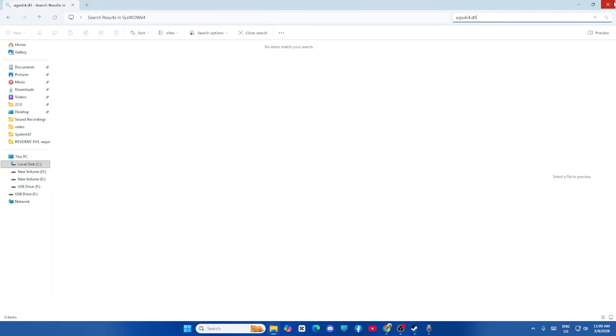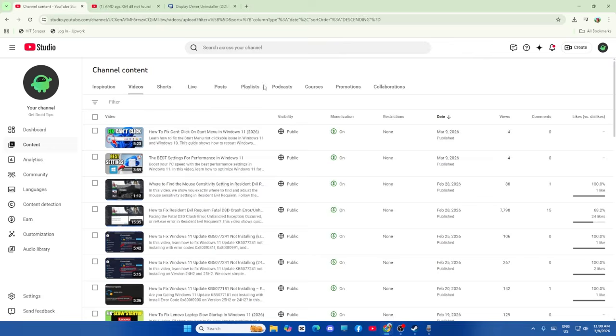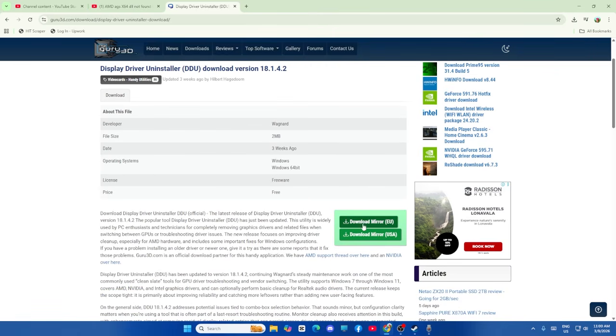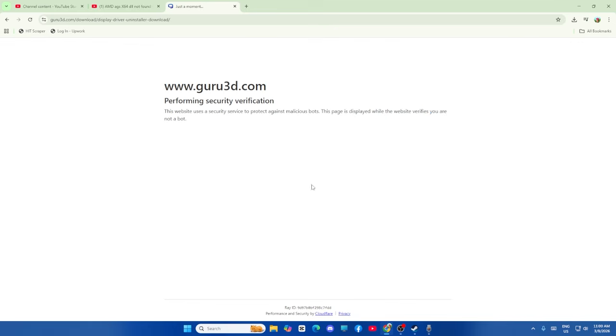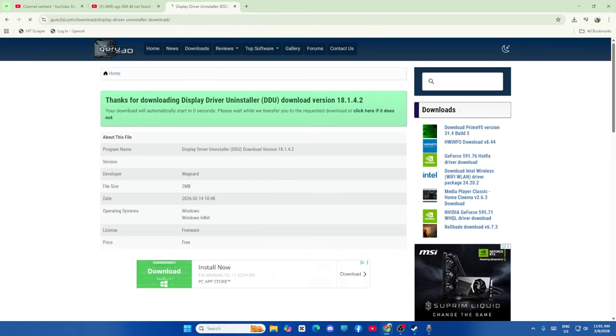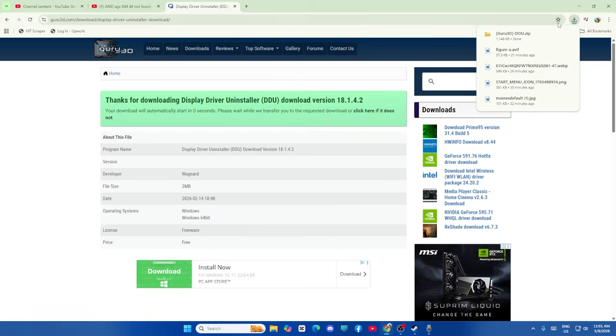After deleting this file, I'll be providing a link in the description that is going to take you to the Display Driver Uninstaller, the DDU download version. Go to this link. Now from here, you have to download either the mirror EU or USA. Click on anything. So you can click on this if you want. Just wait so that this Display Driver Uninstaller will be downloaded on your computer. It will be downloaded automatically. Just wait. As you can see, it is downloaded.